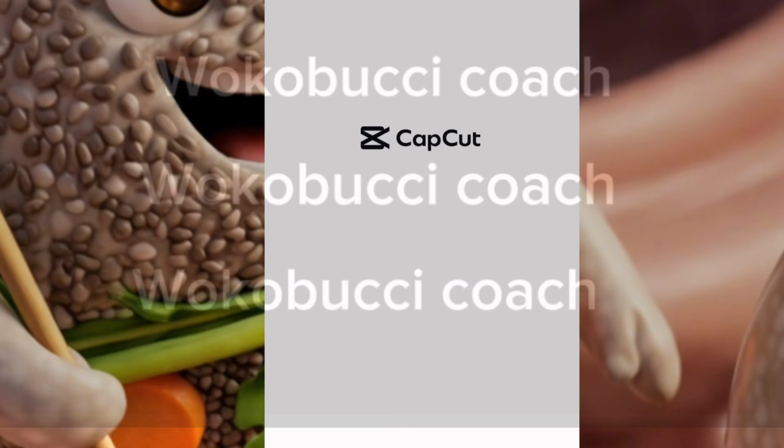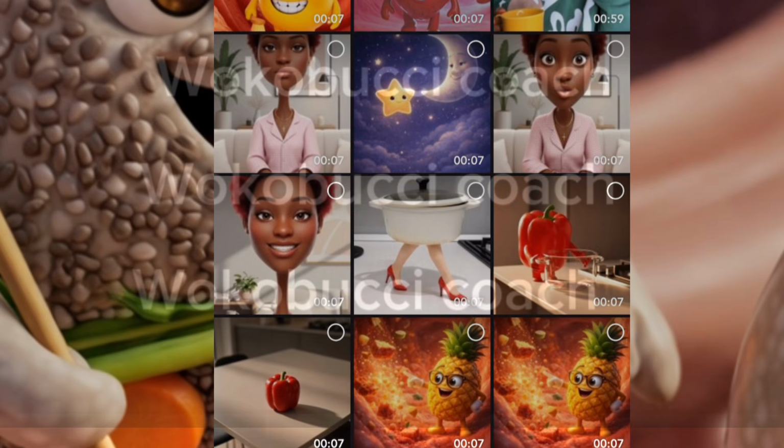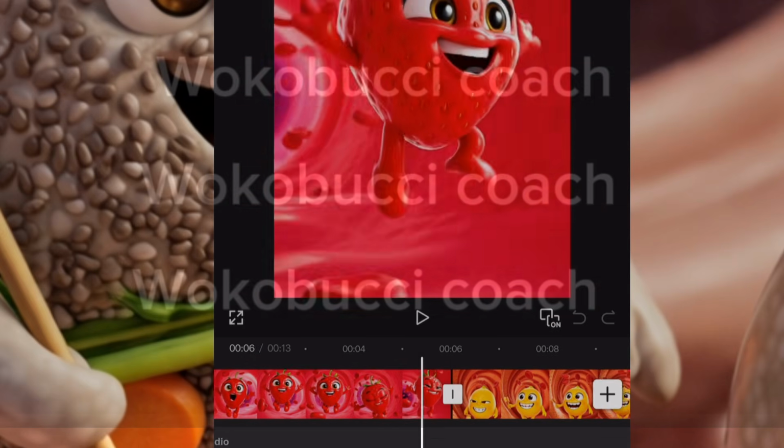You open your CapCut like so. You click on New Video. Then you bring in your first and your second video. You click on Add Together. You have it like this.